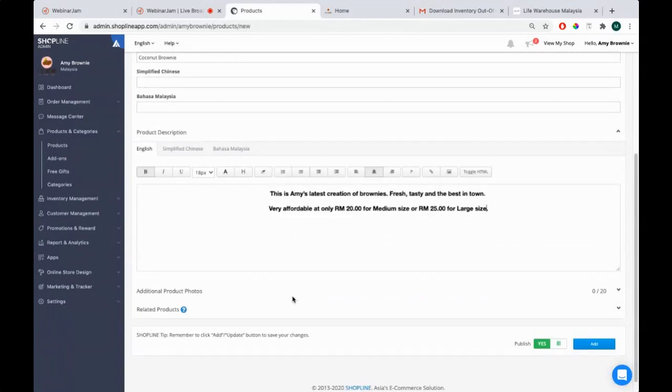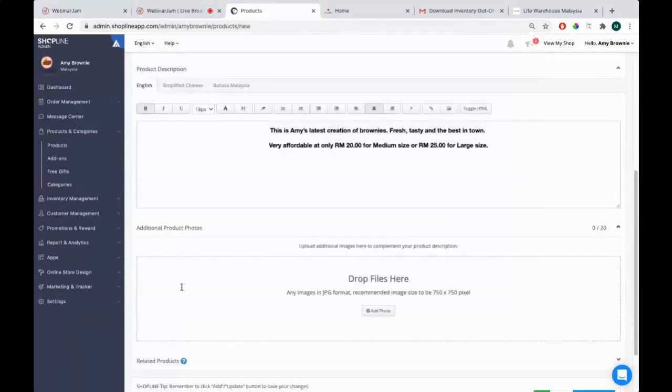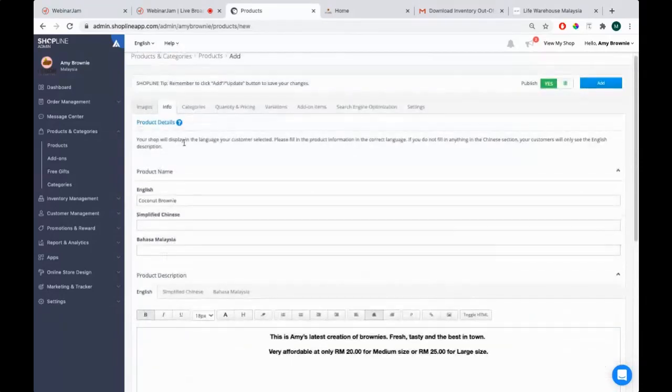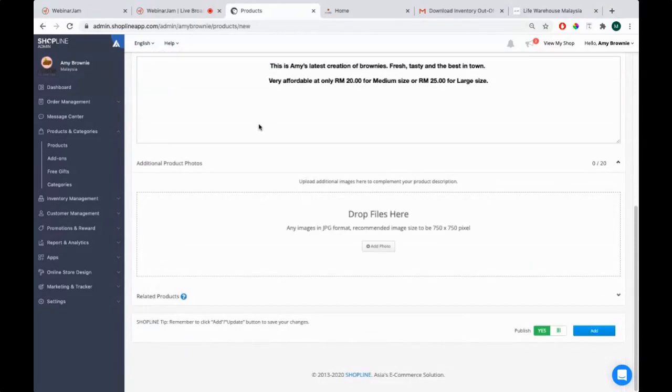All right, so moving on to the next one, which is additional product photos. Remember I said back in image where you can only put up to 12 photos. Now, don't worry if you have more than that, because our function over here, additional product photos, is where you can upload up to a maximum of 20 additional photos to complement the other 12 photos as well.